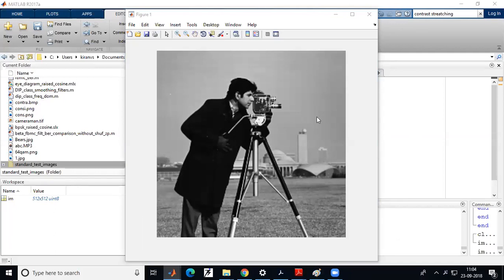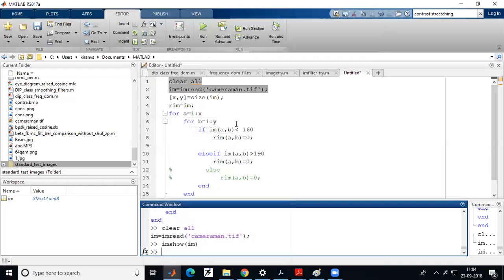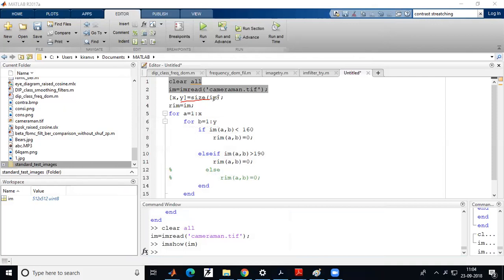Now what we'll do in this particular cameraman image: yesterday we had seen the log transformation being applied, right? So today we will try to apply the intensity slicing here. Let me show you what I am trying to do. I have written a small program. I took the image size, which is 512 cross 512. Then I took some dummy image and I simply copied the values.